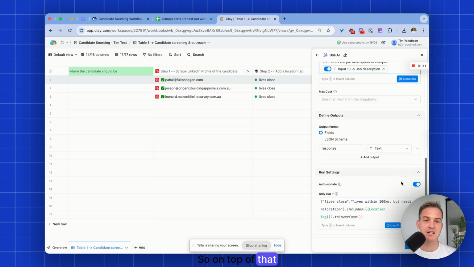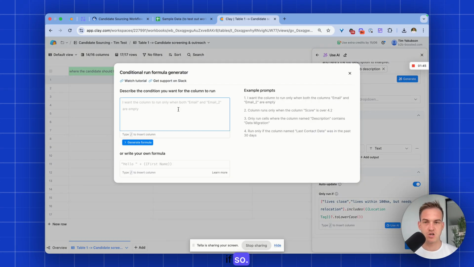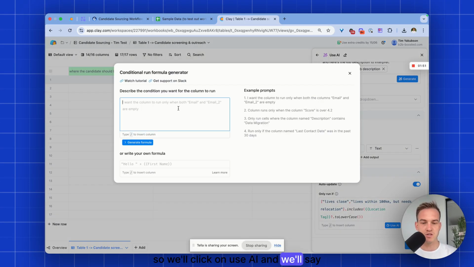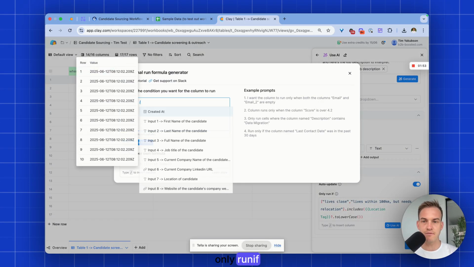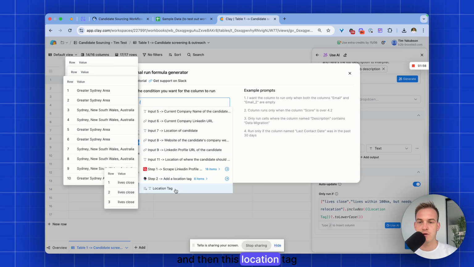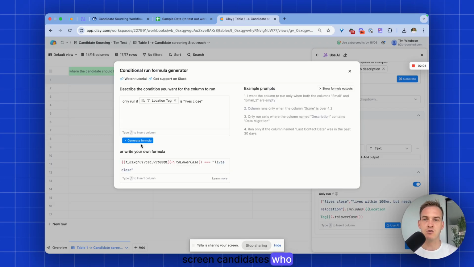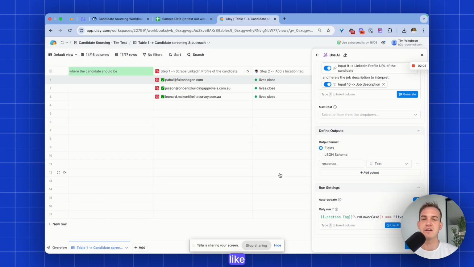So on top of that, I only want to do it if... So at the very bottom, we'll use this thing called a conditional formula. So we'll click on Use AI, and we'll say only run if, and then this location tag is lives close, for example. The reason we will do this is because we don't want to screen candidates who are, I don't know, like 1 million kilometers away, right? So then we'll click on Save and Don't Run.